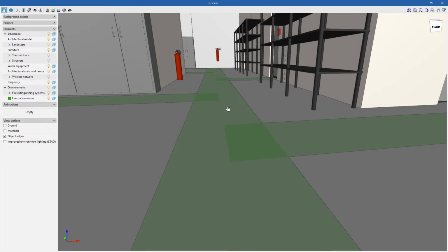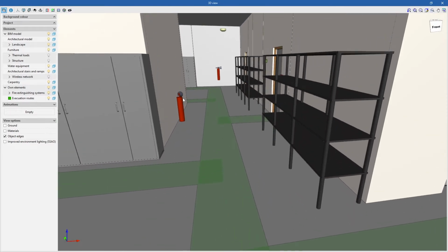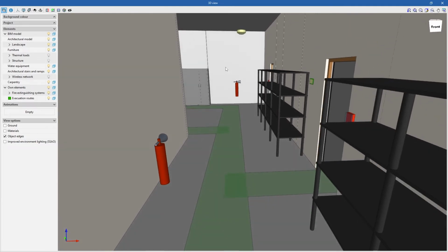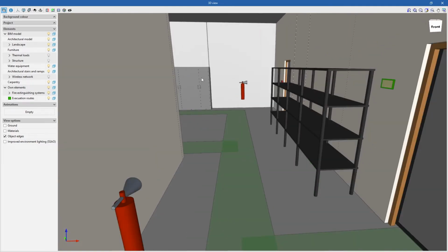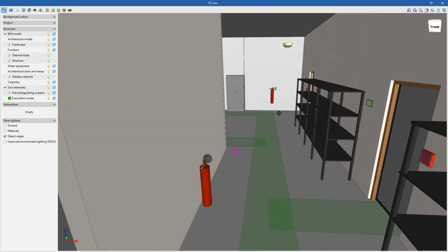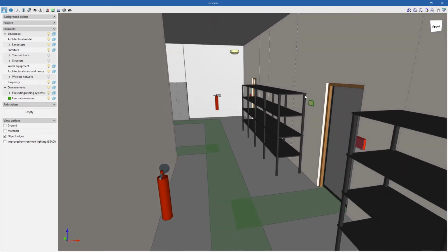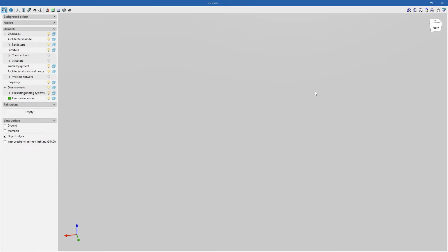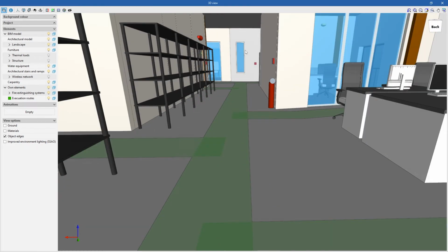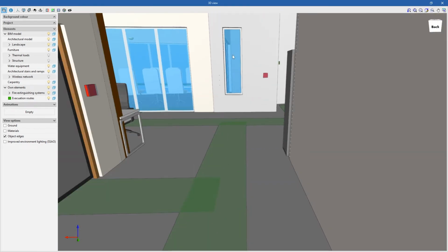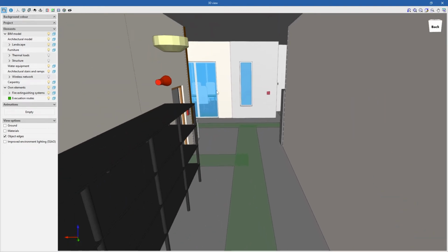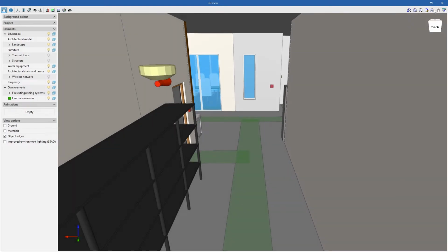For example, in this case we have the evacuation routes. We are able to follow the evacuation routes. We are able to check how all the equipment fits with the architectural model, such as the fire extinguishers. What we have here, for example, are the exit signals and the fire alarms. We are able to go through all the building, and that's it. So if you want to check something from the model, you are able to do it from here.